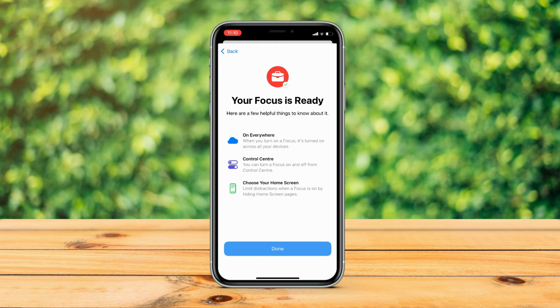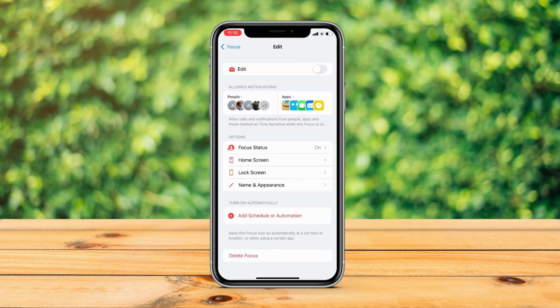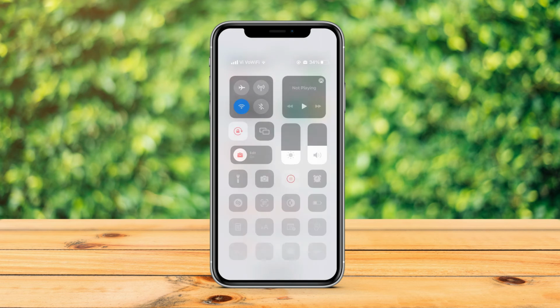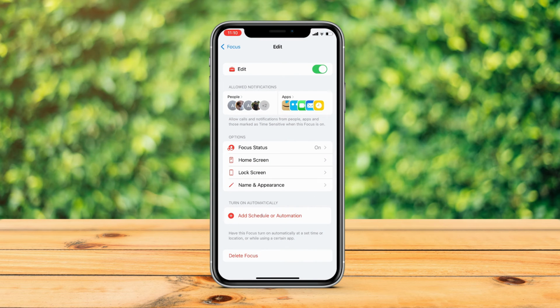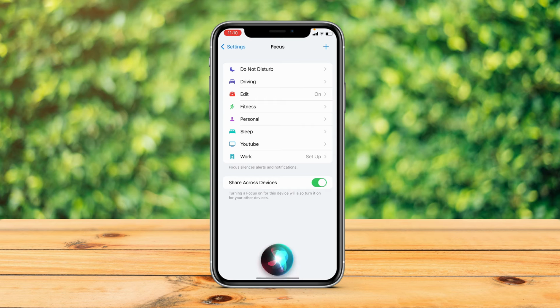You can turn on the focus modes within the settings as well. Just go to the different ones and turn it on over here, or however you would like to do. So it's really easy. Also you can use Siri to enable some focus modes by saying, hey Siri, enable the driving focus mode. Driving focus is now on. It says I turned on driving mode.